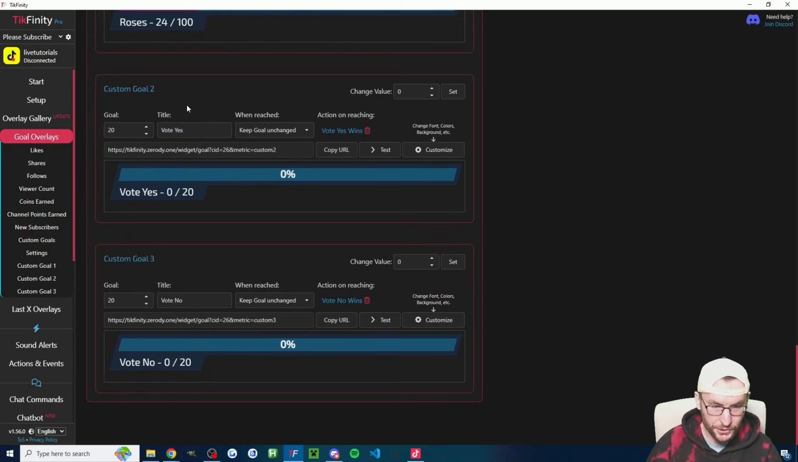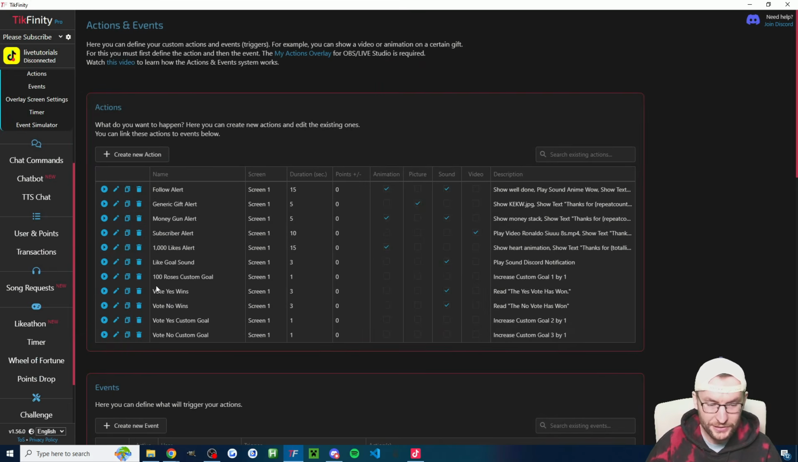And custom goal 2 is titled vote yes. Custom goal 3 is titled vote no. And of course the goal needs to be the same. So I've set it to 20 people typing yes or no, keeping the goal unchanged. And this time I've made an action named vote yes wins and vote no wins. So let's head to the actions and events page to add that.